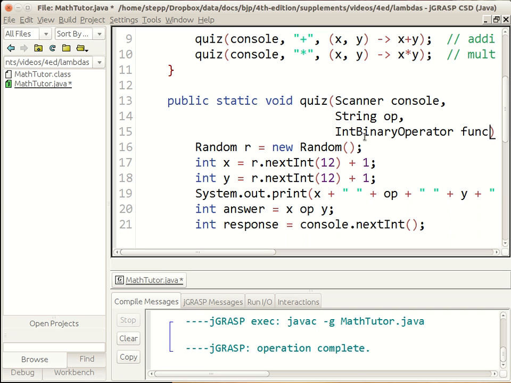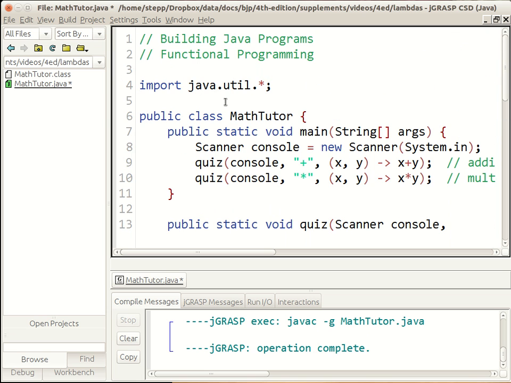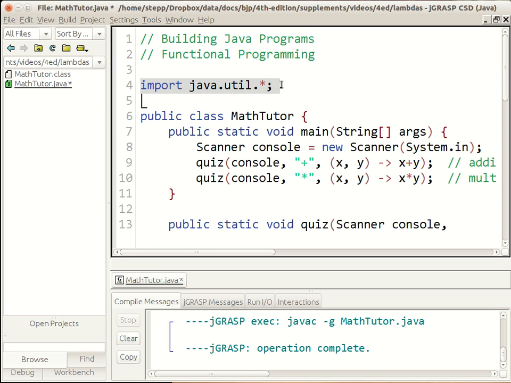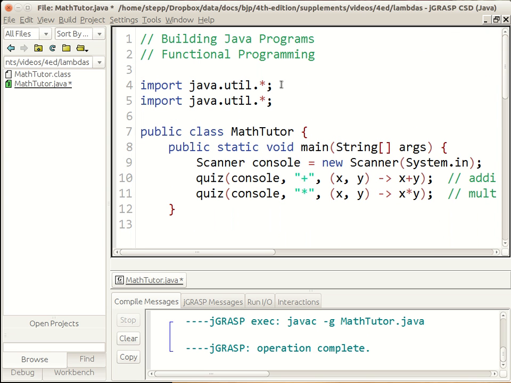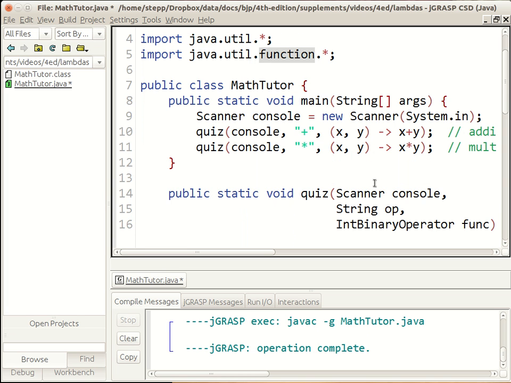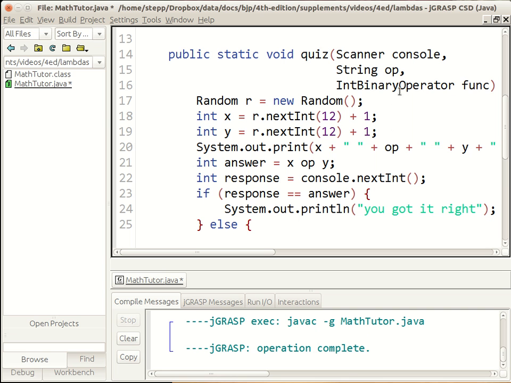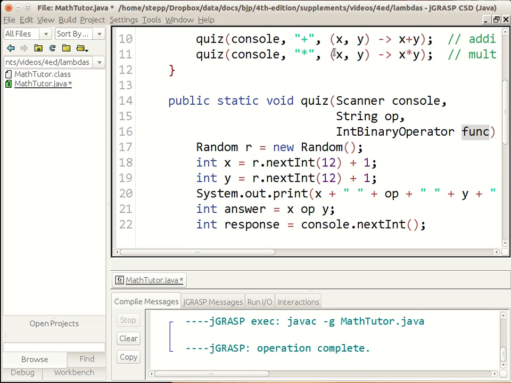If you want to pass functions as parameters like this, you have to go up here to the top of your program and you have to import a package named java.util.function.star. Might be worth looking through the Java documentation for this package to see some of the other types of lambdas and utilities that are available. This binary operator, this function, this variable stores this lambda or this lambda. It represents those functions that we want to call.